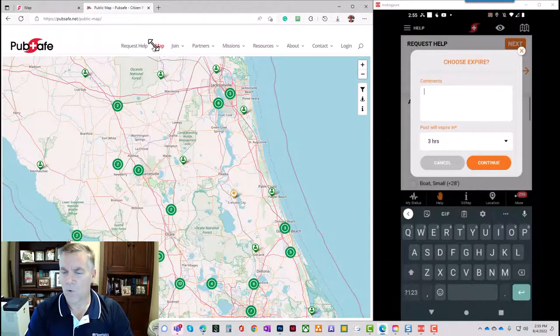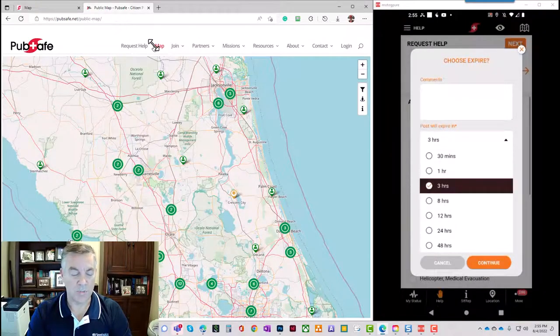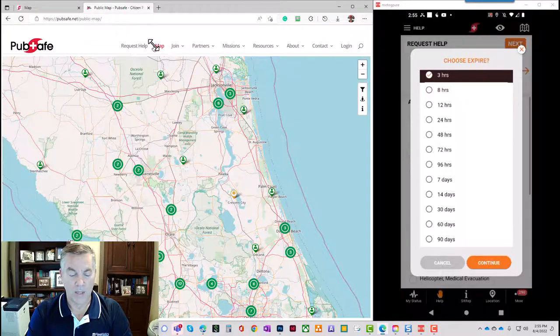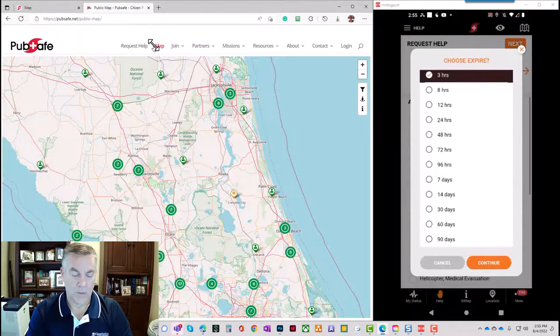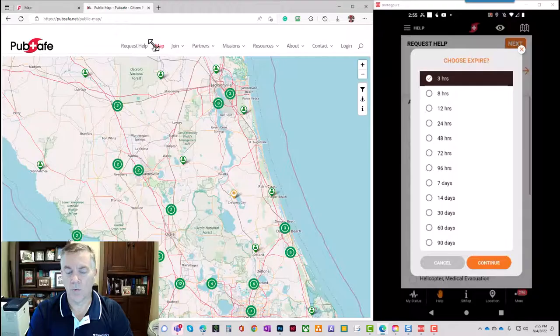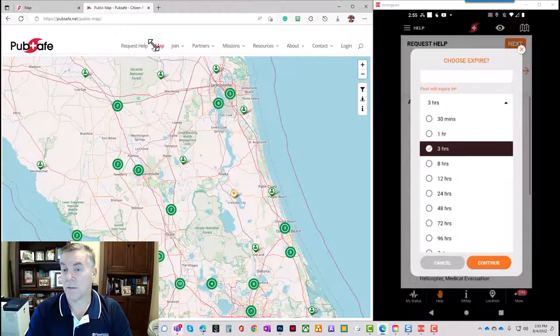The other thing is that we only want to keep real-time information. So we offer users the option to expire information based on your opinion of how long this information is going to be valid. Is it 3 hours, 1 hour, 90 days? Well, 3 hours would be something like, maybe there's a car accident and the highway is shut down. Probably in 3 hours it's going to be cleared up.